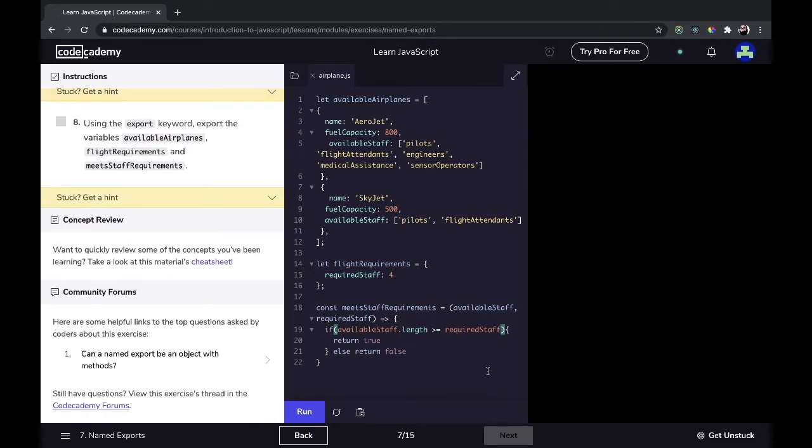Using the export keyword, export the variables availableAirplanes, flightRequirements, and meetsStaffRequirements. So export, then we open up our brackets and we put those in there. We have availableAirplanes, comma, flightRequirements, comma, meetsStaffRequirements. And let's run that.